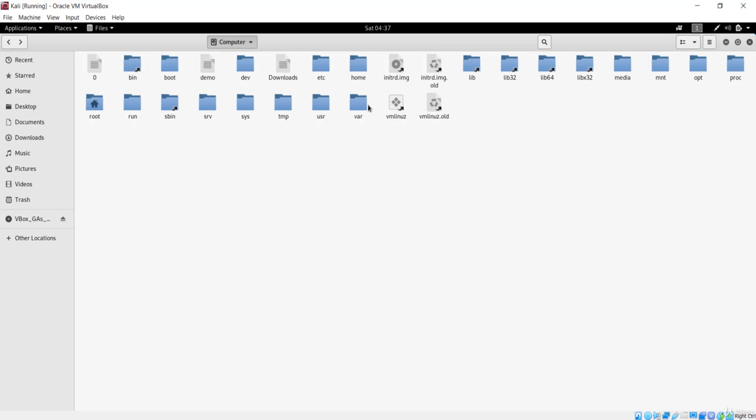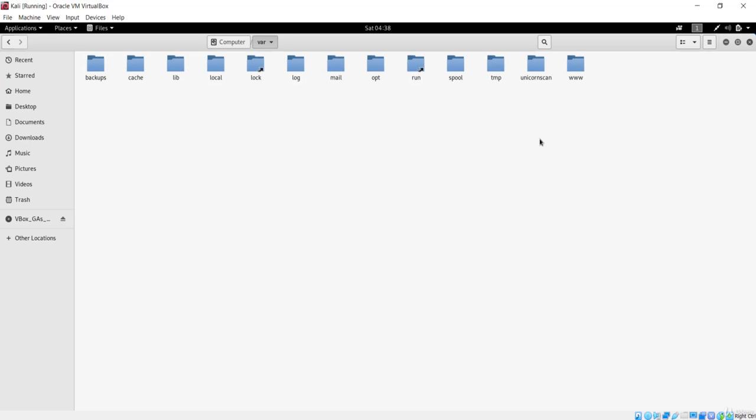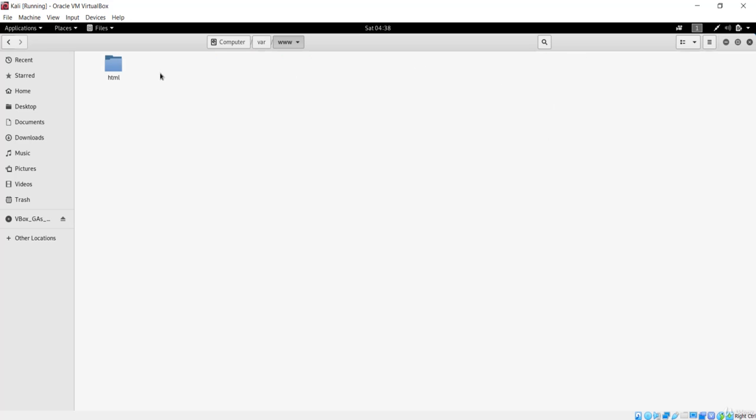Next one is very important, which is the var directory. If you open this var, you will get a bunch of directories. This var folder contains variable data that changes over time. You can see the www folder, and if I go to the www, you will see the HTML. This is the page that is going to be rendered when you run the Apache server.